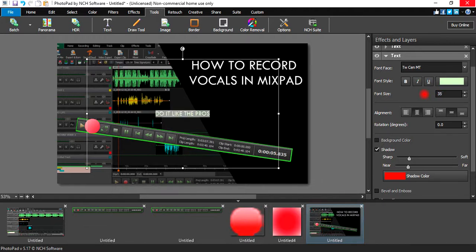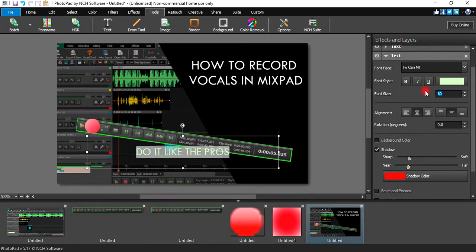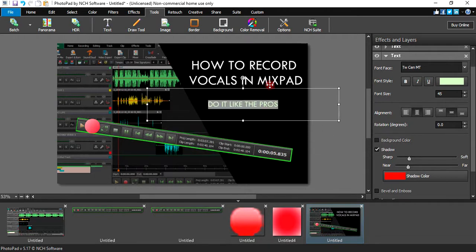Then I put it from 35. Now it's very small. Let's go to 60. Okay, I feel like 60 is better, but it still is a little bit bigger. Let's go to 55. No, 45. Okay, yeah, I feel like it's better. Okay, do it like a pro.